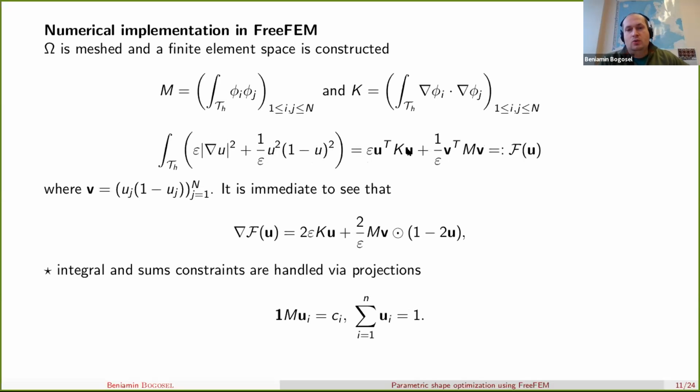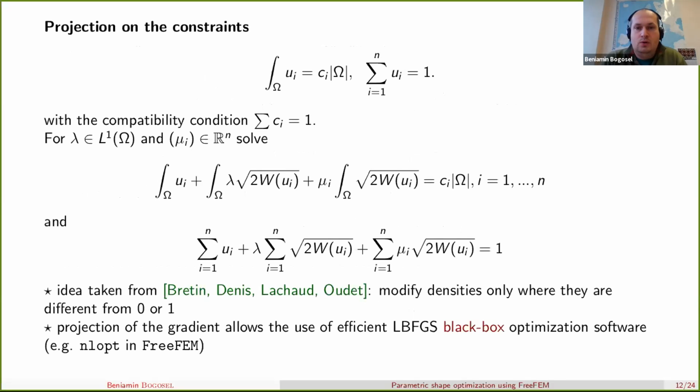And for this formula, you can compute the gradient with respect to the density variable u, which will be a vector. So you can compute the derivative with respect to every component of the vector. And you need to handle the constraints, but these will be just linear constraints. The integral constraint can be expressed using the mass matrix, and the sum constraint is just an algebraic constraint.